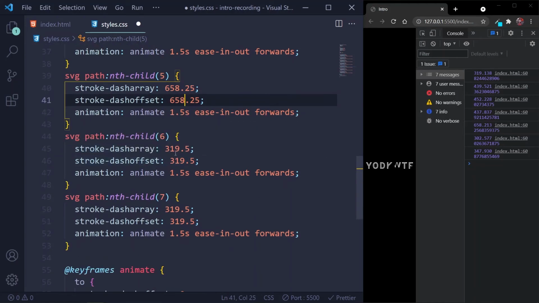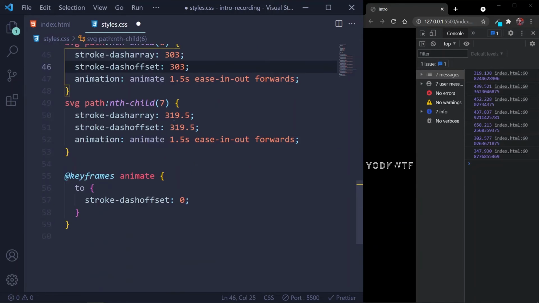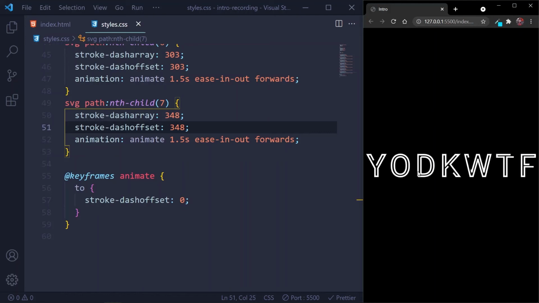For the sixth one, we have 303. And by the way, that's why I only chose one word instead of two, because you can see it takes a lot of time. Now for the last one, we have 348. And it will look much better. So let me clear the console and refresh. So you can see we have this nice animation for all of our text. And it looks a lot better now. It kind of looks perfect.